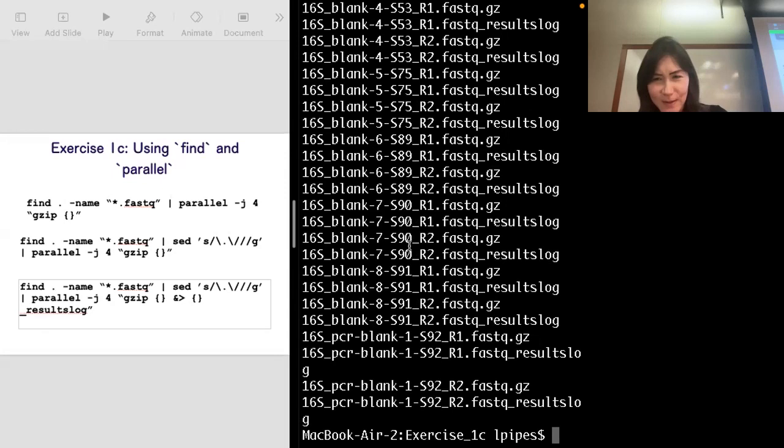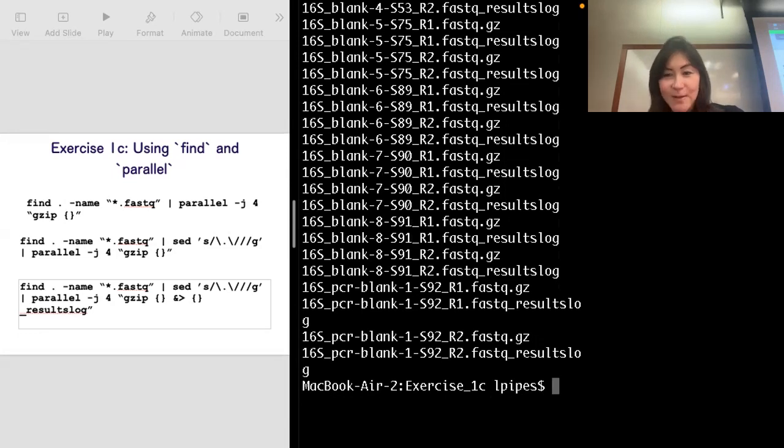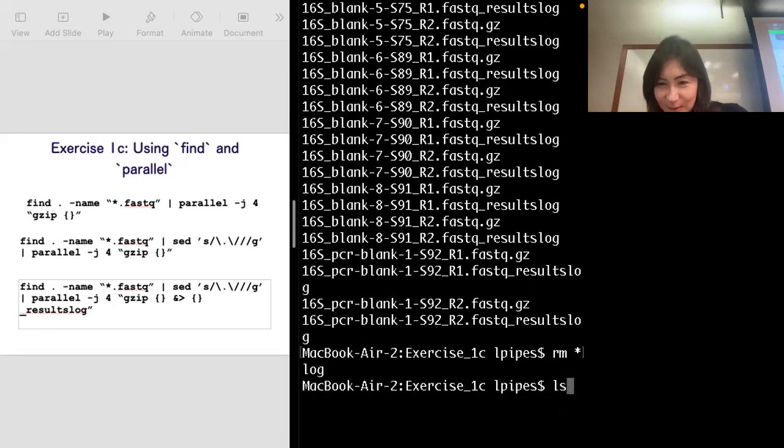Oh, here we go. I'm not sure what happened there. Oh, now we got the fastq in there. Okay. Sorry, I messed this up. So I'm gonna show you how to do the log file correctly. So just unzip these again.